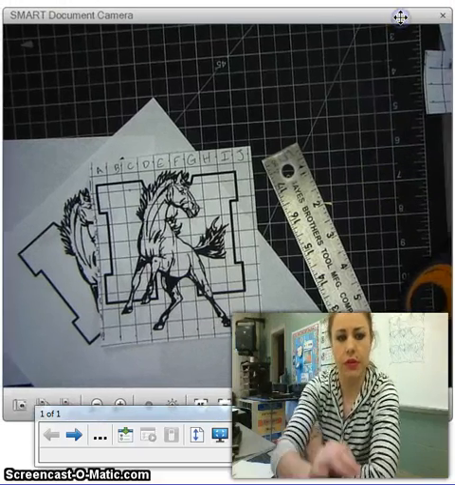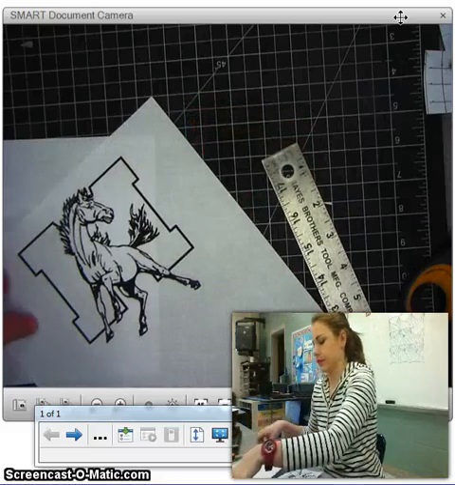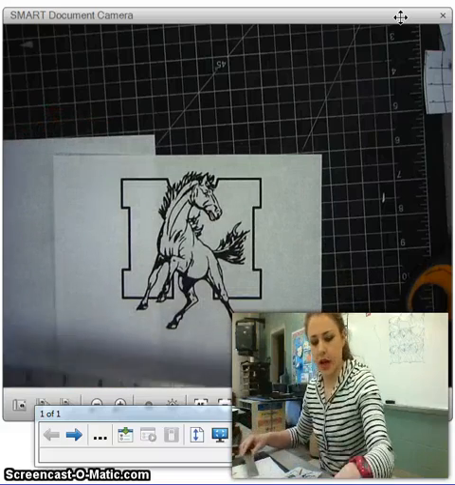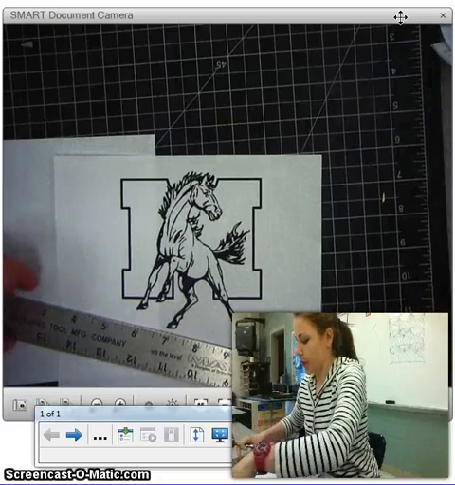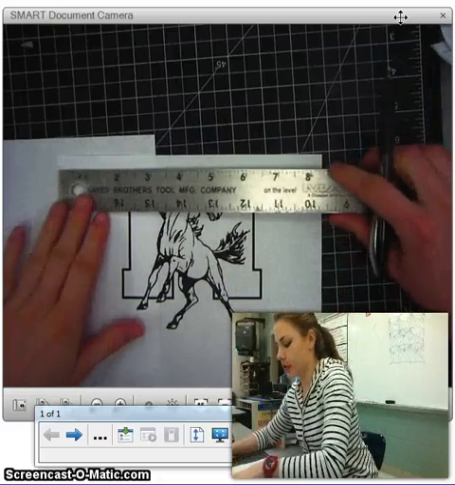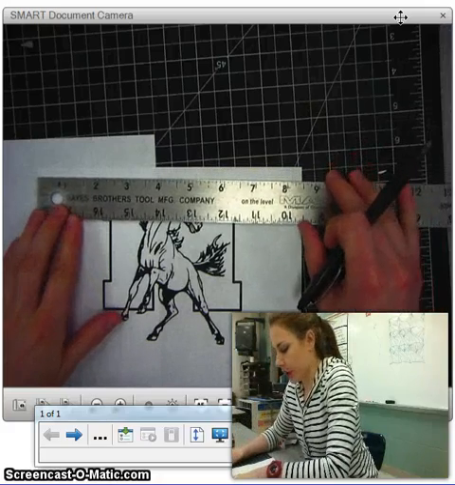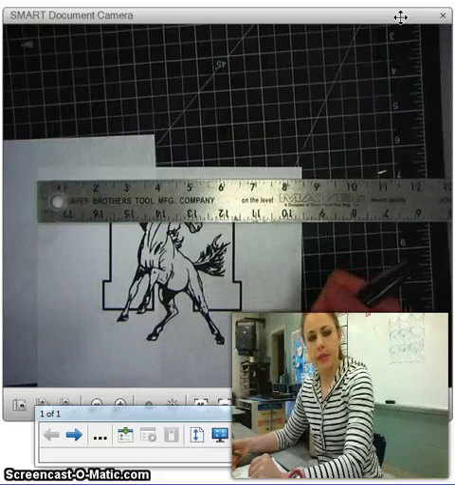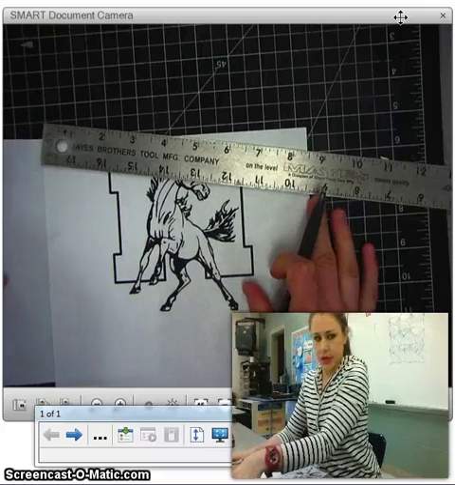Move this over so we can see. Alright. So to start, you want to find your image, obviously, that you're going to use, whether that's a photograph or a printed image. I'm just going to use this because it's simple. Alright, and if you have a smaller image like I do, you would want to use a smaller scale grid. So I'm going to do a 1/2 inch grid on here.